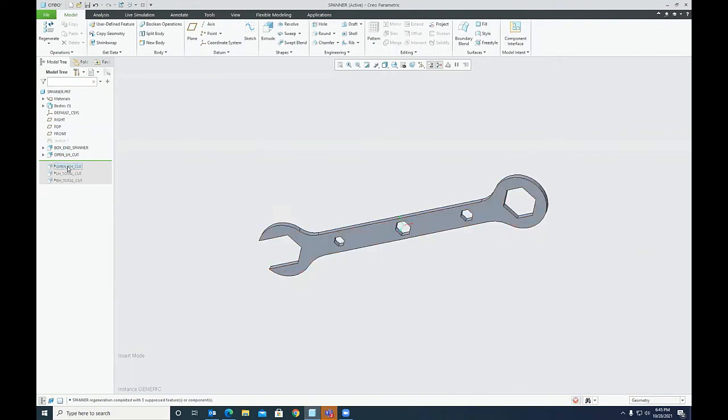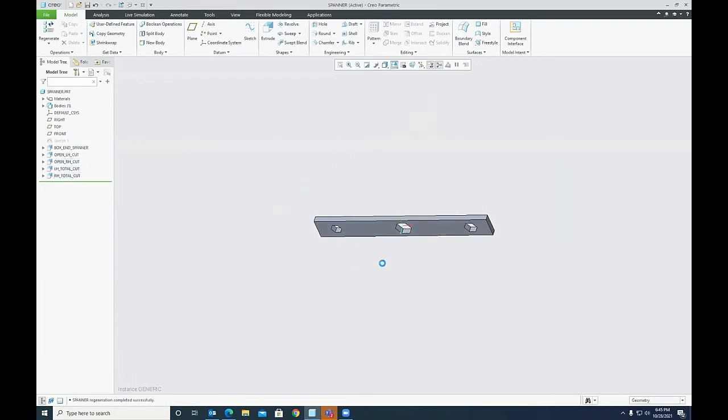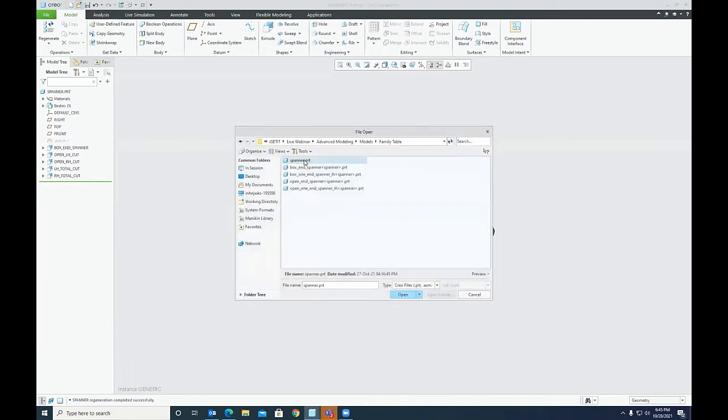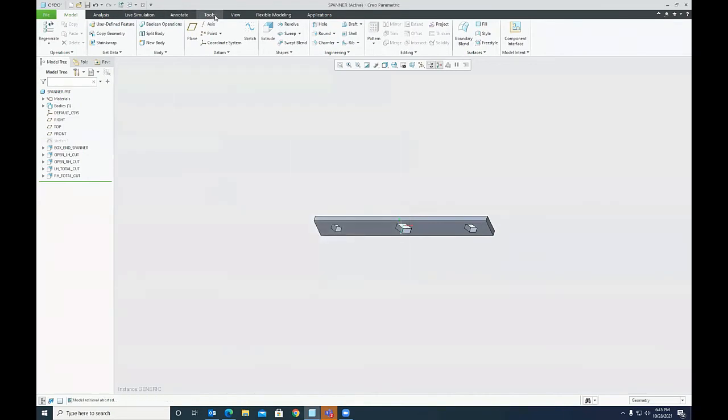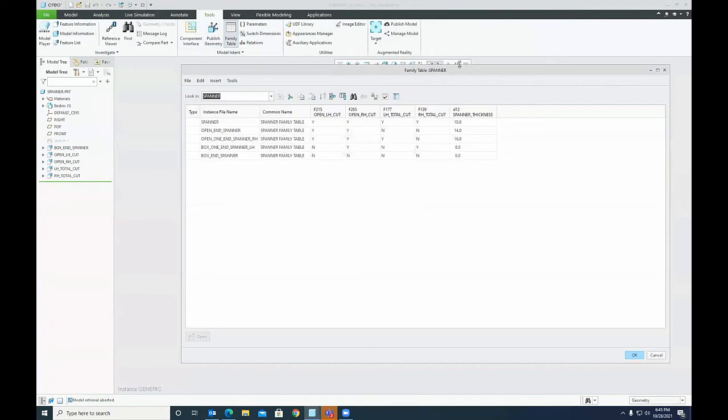Now I want to create a family of this kind of spanners with the help of a family table, so that my base model would be only one model. And then while opening that model, I can have a family table, which I already created. The generic model is my main model, and then 4 instances I have created. So let us see this family table.